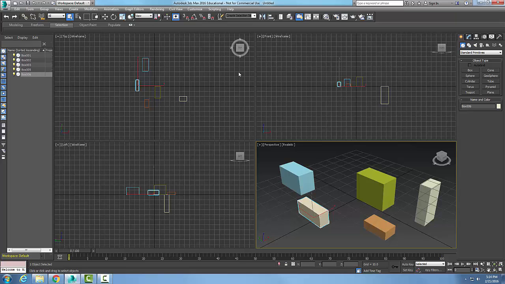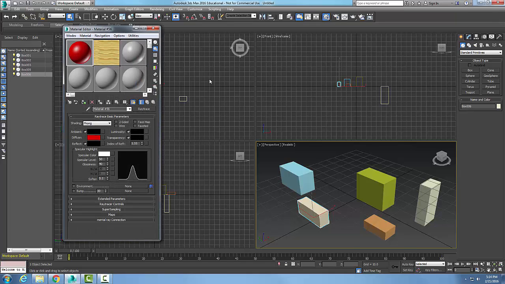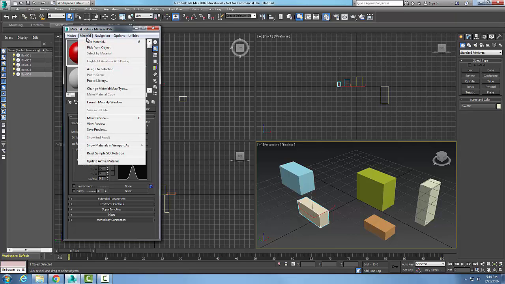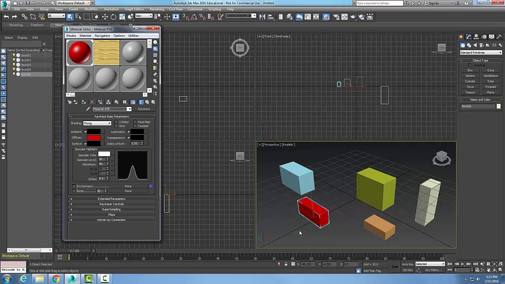Then I'm going to come up and go to my material editor. And in my material editor, I want to assign the material to the selection. So right now I'm picking on this slot, which is material 56. And I'm going to go up to material and say assign to selection. And I'll assign to selection and bam, it placed that red material on that selection.